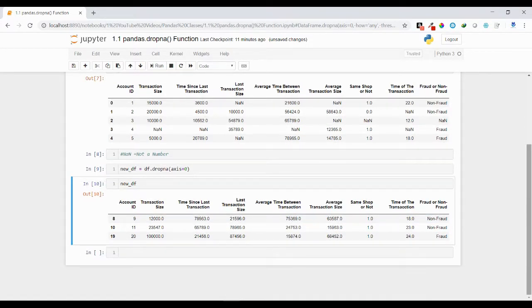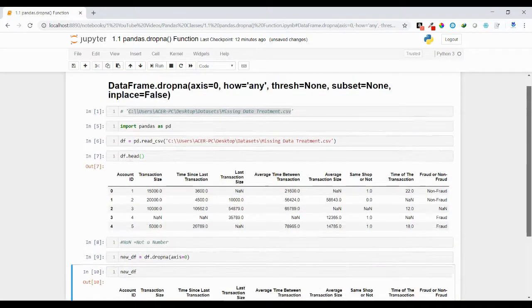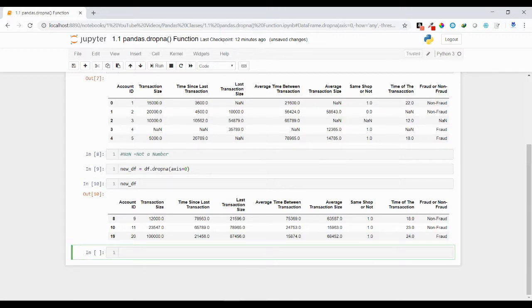Before doing that, I need to check what percentage of NA values there are in each column. So let us do that. For that I have to use the isNull function. After isNull, I can sum all those values and divide it by the length of my data frame, and to convert it into a percentage I need to multiply by 100.